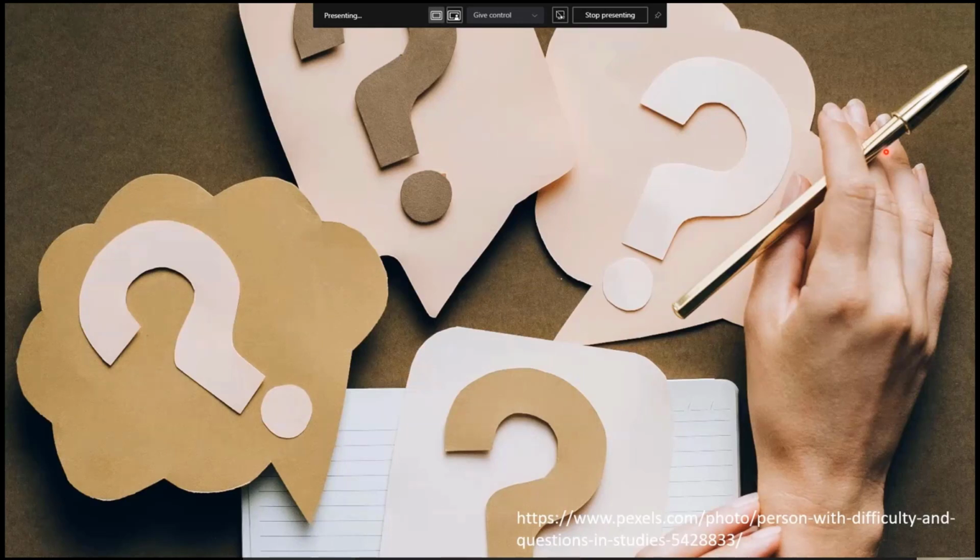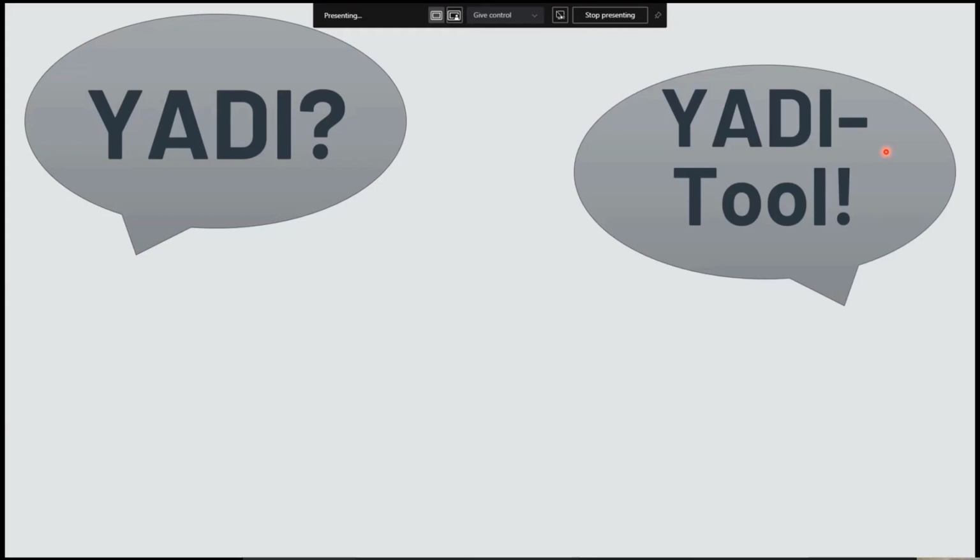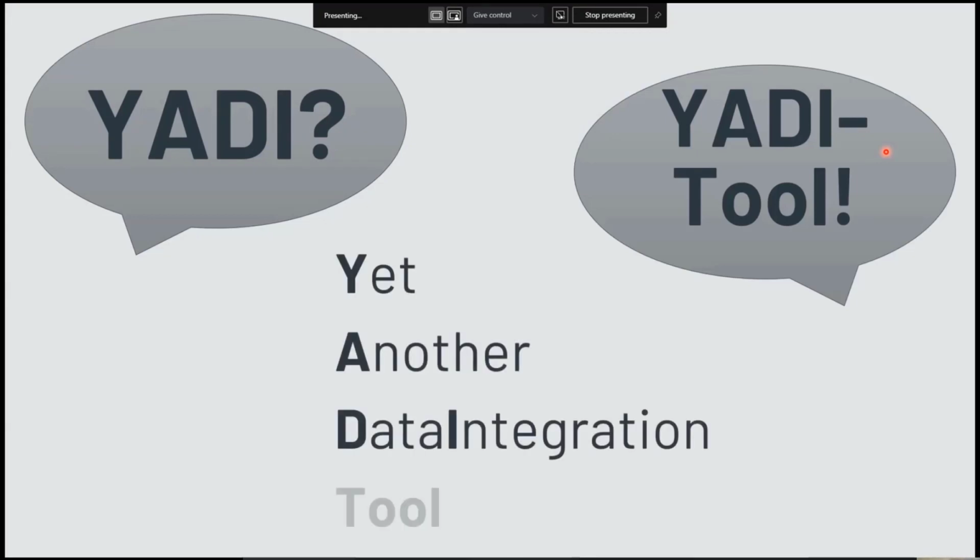As I said, we have to connect to data sources, we have to know the data sources, we have to know the technology. Oh my God, I have to program. And the question is, is it Yadi? And the answer is Yadi tool, yet another data integration tool. And there's one I would like to present today.